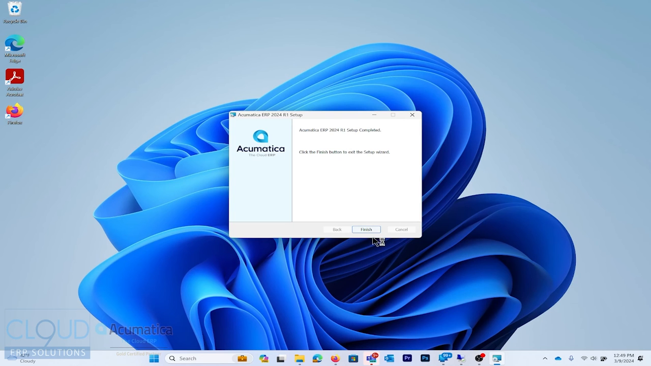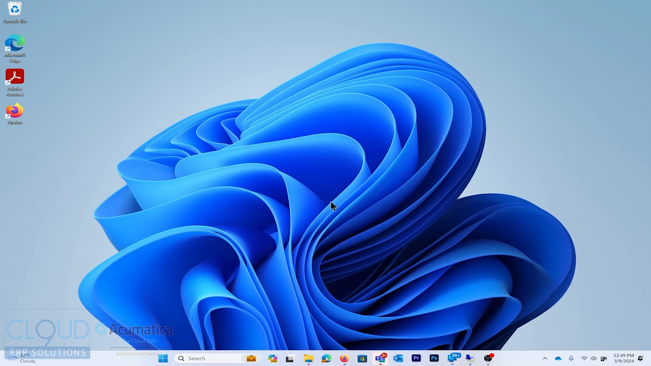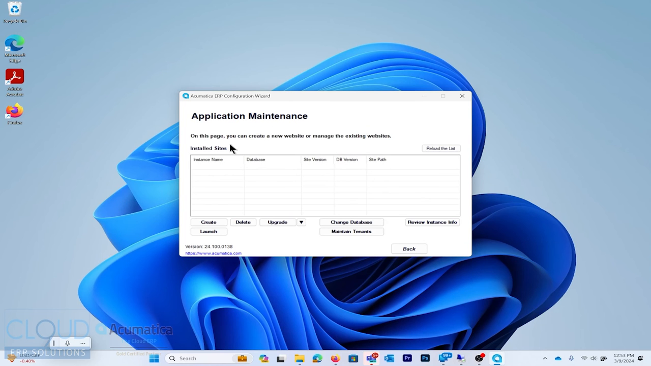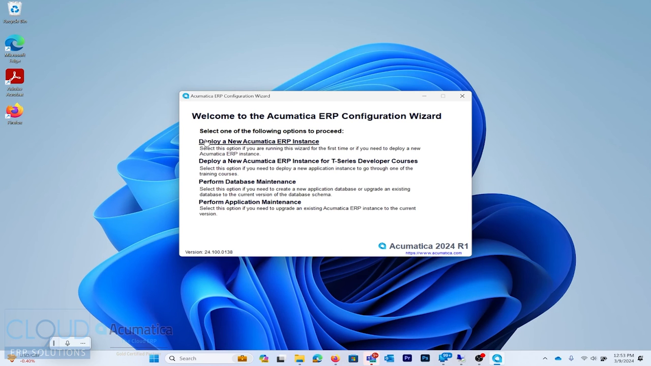Now that Acumatica is installed, we'll click Finish, and Acumatica will automatically launch the ERP wizard. So even though Acumatica, again, just got installed, there's no website we can go to. Acumatica is not running. What we installed was the ERP wizard. So we have some options here. Perform application maintenance shows us a list of all of our instances that we've installed. We haven't installed any. If we go back, you can also jump right to deploy a new Acumatica instance.